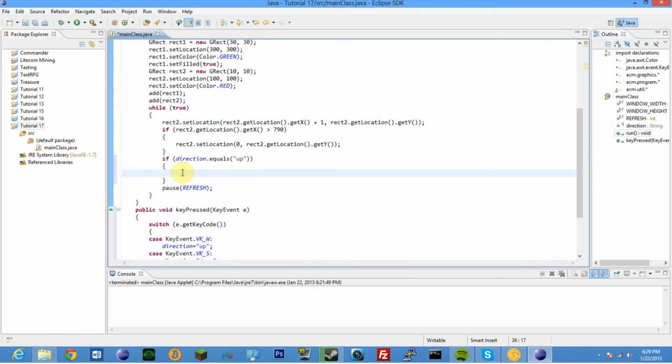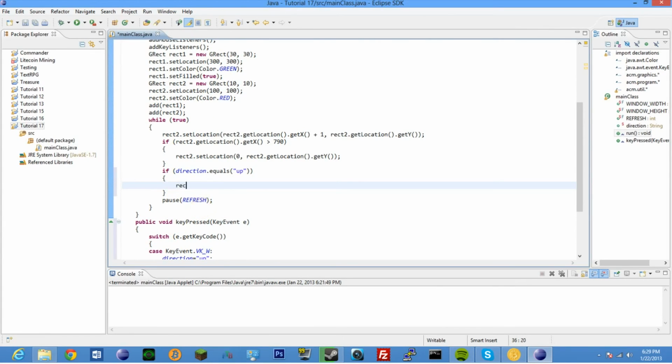In this case it is a string, the object composition. So if the direction is up, we want to call rect1.setLocation. And if it's going up, we're going to want to keep the same x, but change the y. So rect1.setLocation(rect1.getLocation().getX, that's fine, rect1.getLocation().getY, so we're getting the y location of the rect, plus 1, or minus 1 because we want it to go up.